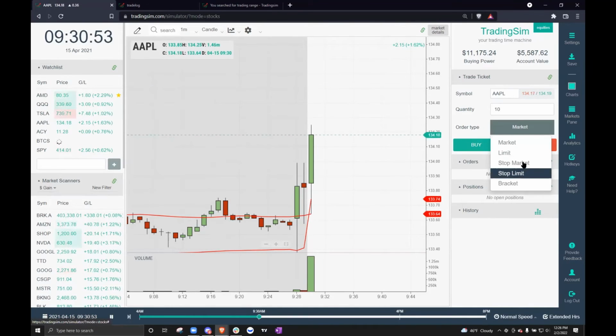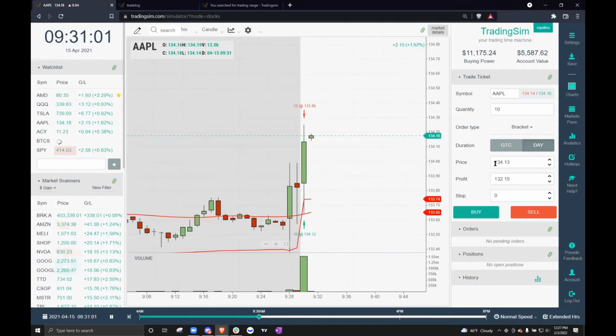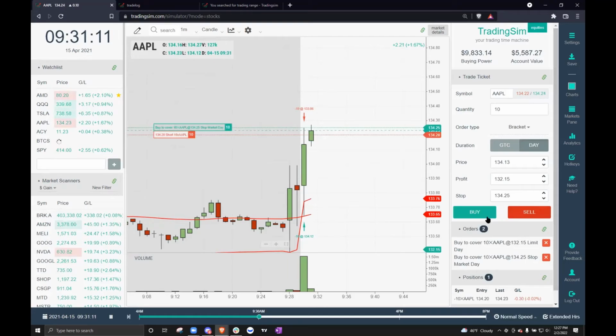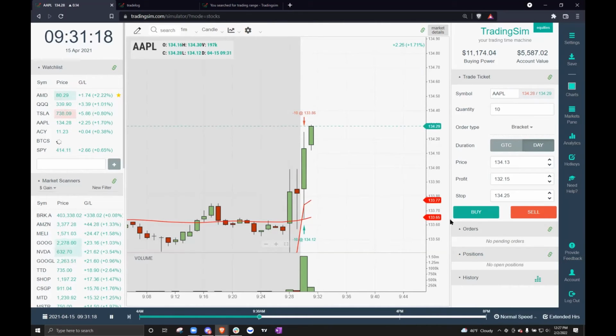You can do the same thing just clicking the buy and the sell button. We have limit orders, stop market orders, stop limit, bracket orders. So if you wanted to say sell this at 134, you could take a profit at 132.5 and then maybe 134.25 as your stop out. So there I was stopped out. You'll notice it placed an order. It triggered a stop out before it ever triggered my take profit order.